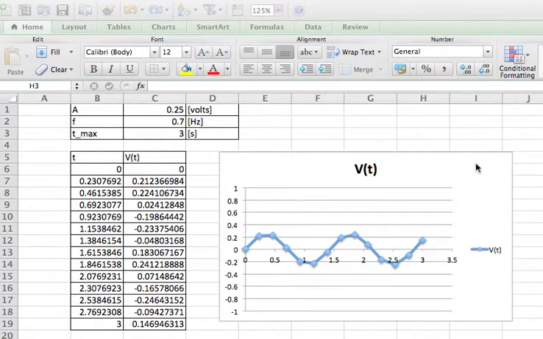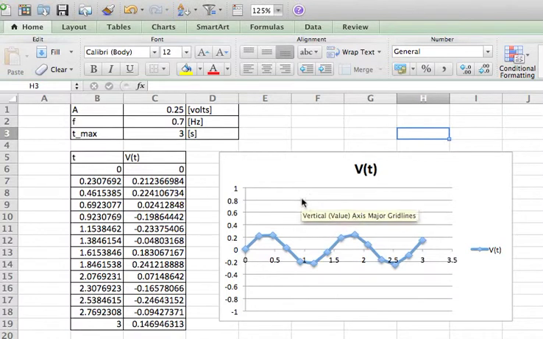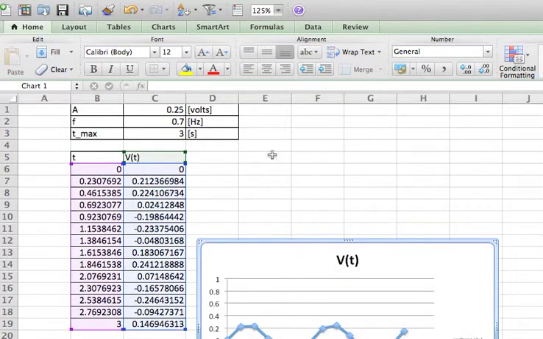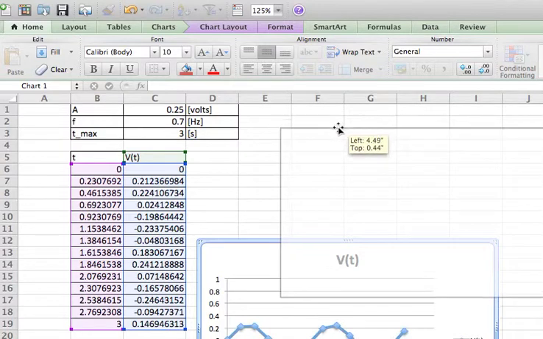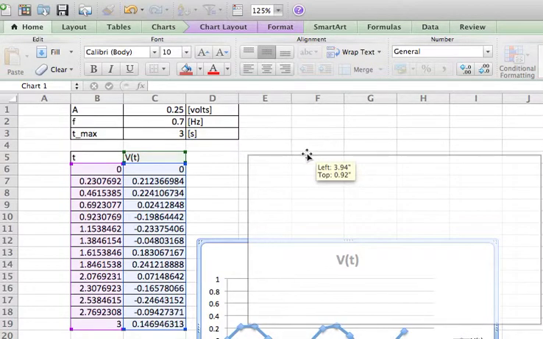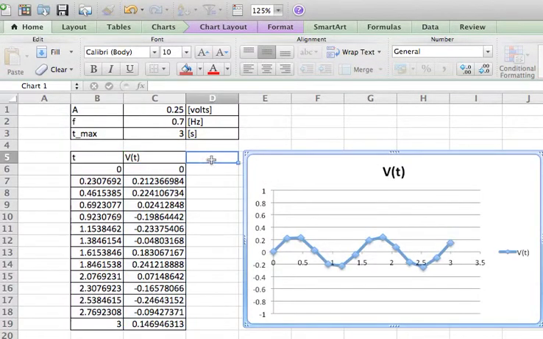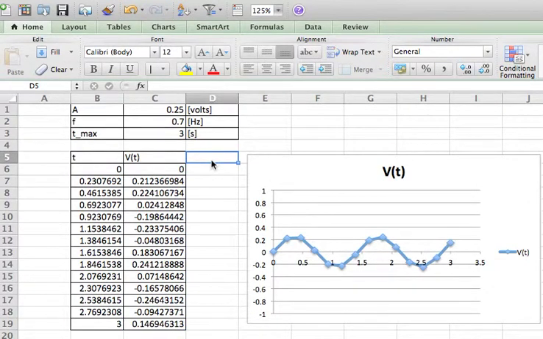Okay, in this video I'm going to demonstrate how to put multiple plots on one chart. So what I'm going to do is select this chart and move it over a little bit here, like this. I'm going to go ahead and create now a voltage number 2 as a function of time. And maybe I'll go back and label this one voltage number 1.